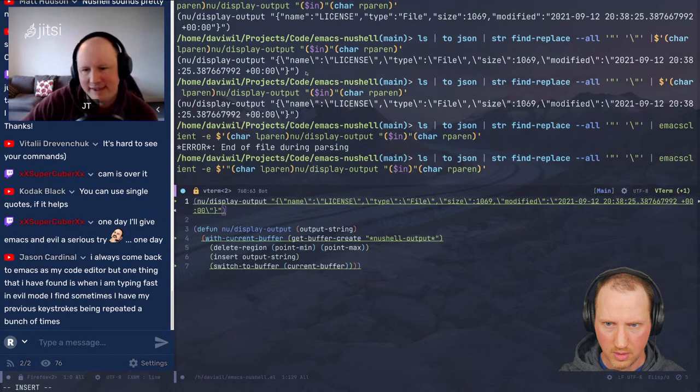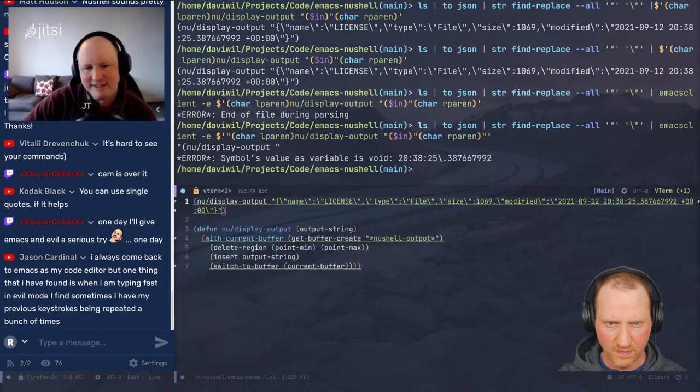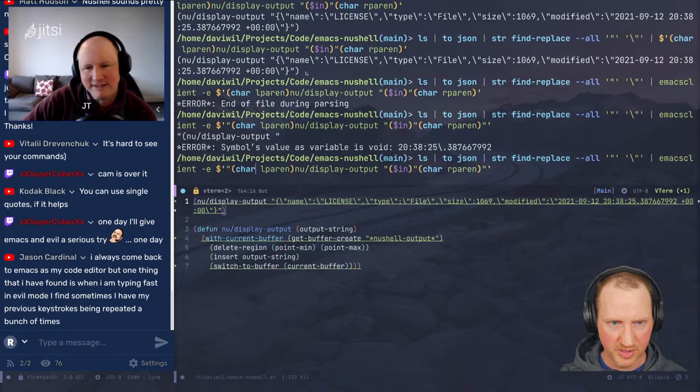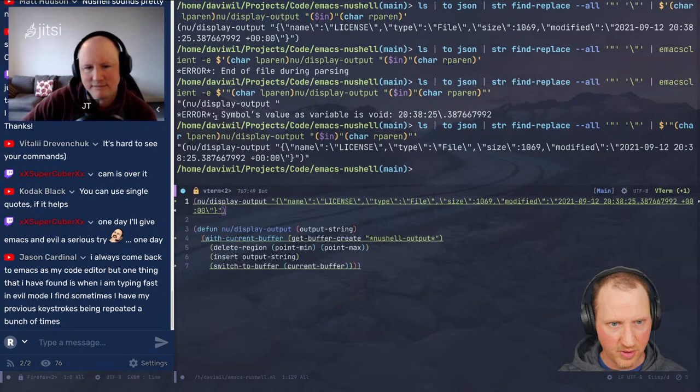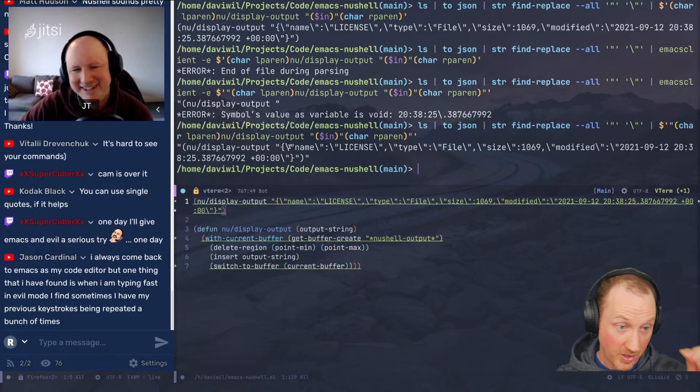Come on. Why is it jumping so much? Jeez. Okay, symbols value as variable is void. Let's take a look at what that looks like on the output, because I think we do need another level of escaping, unfortunately, because we have here the open quotation mark and then another one here that is not escaped. So this needs to be escaped, and probably everything else needs to be doubly escaped, which is a nightmare. Oh my goodness. Let's see.